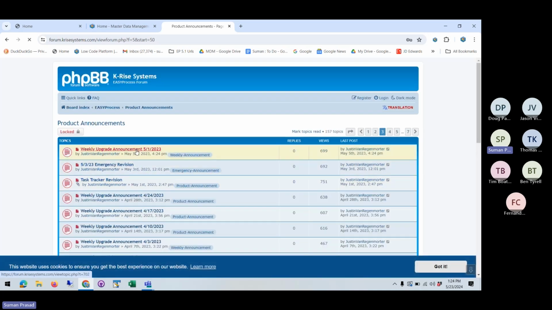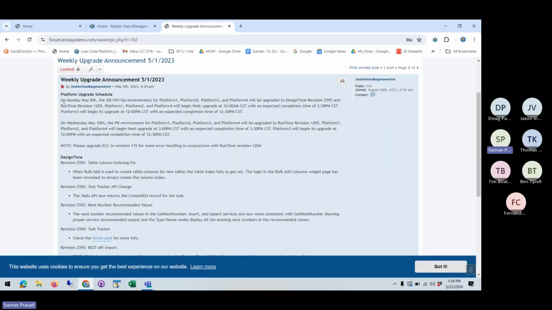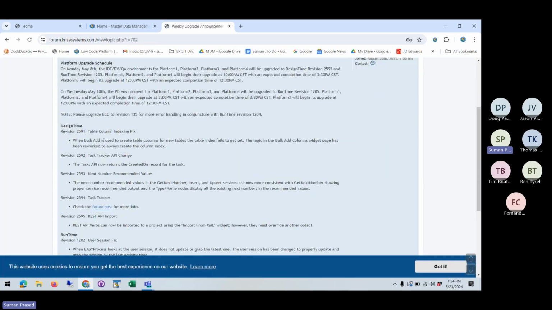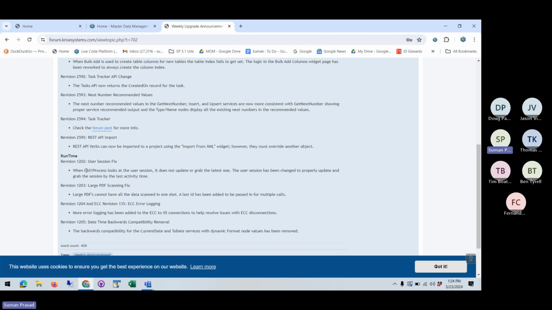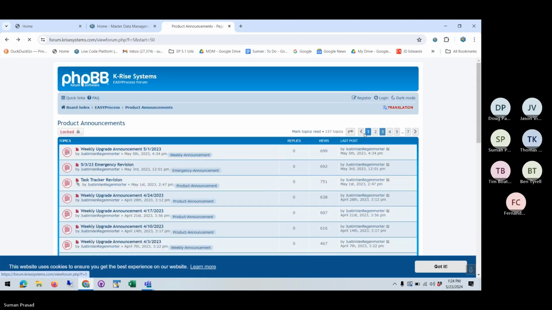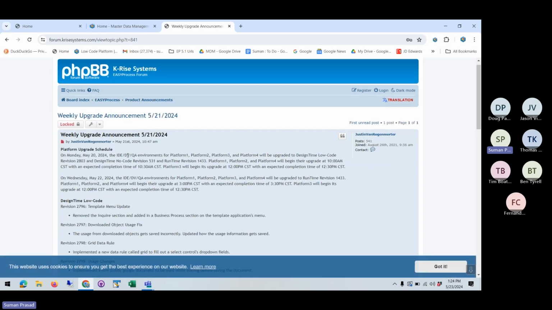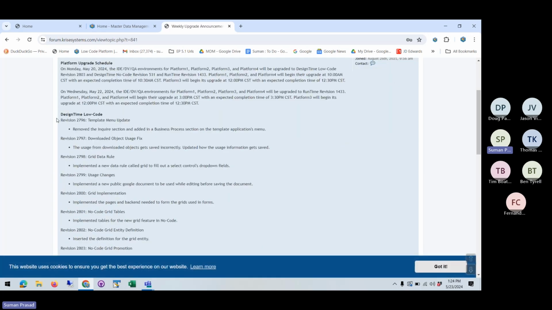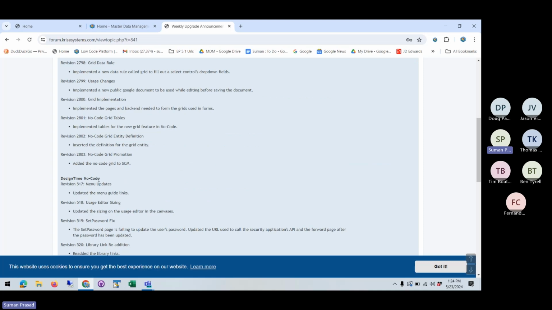You will see 3 sections now. There's a platform upgrade, there's a design time low code, and there's a design time no code. So now we are maintaining 2 different IDEs, like I said in the beginning, along with the runtime. And then if you subscribe to it, you will get the schedule right there, when we are planning to do these upgrades every week.